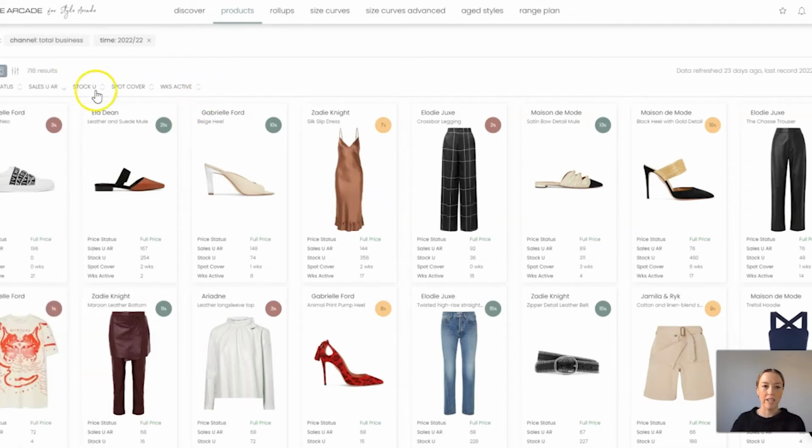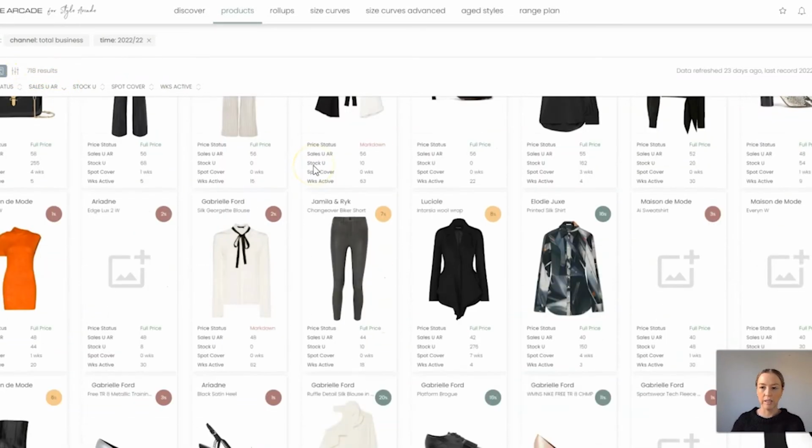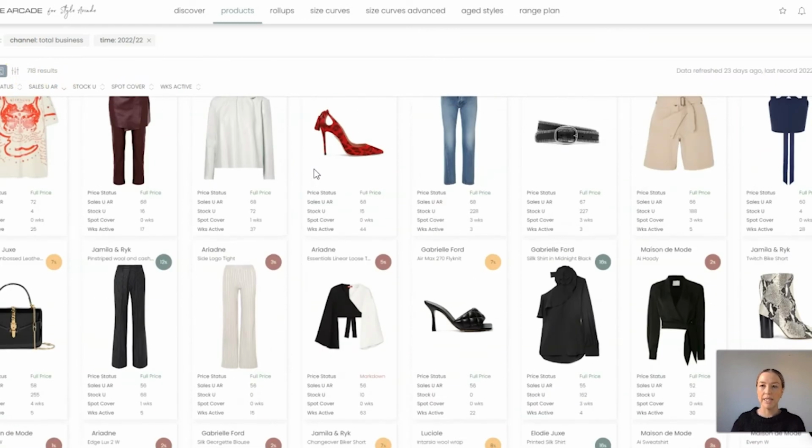And if we click back over here, we can see that we're sorted by sales units. We've actually got 718 results showing. So I'm going to reduce that number down to 10.